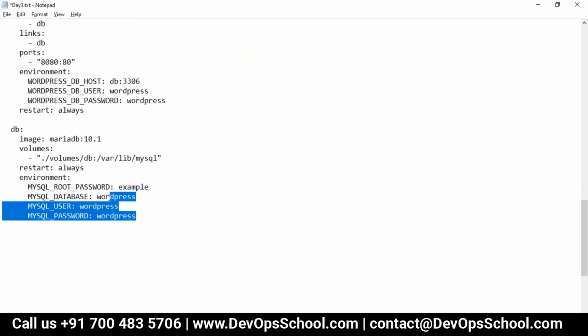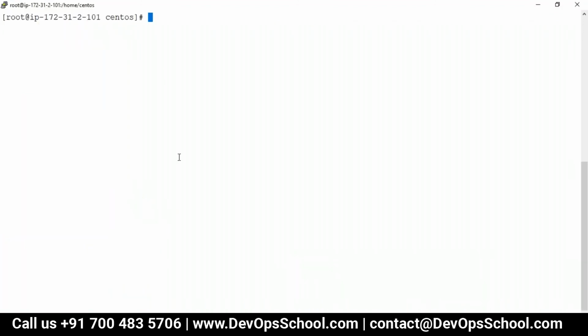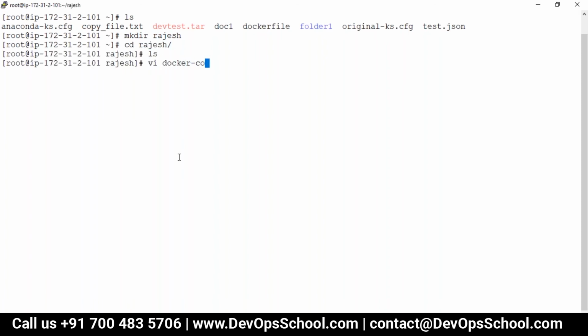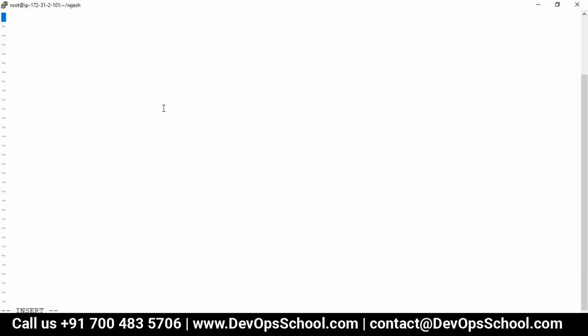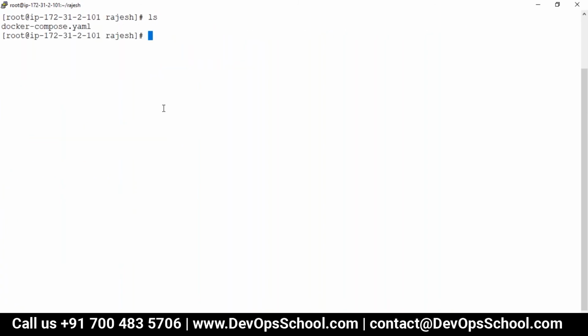Okay, so now I am going to run this. Here I am creating one directory, Rajesh Kumar, Rajesh only, and then vi docker-compose.yaml, and here it is, saved it. Now it has to be an empty directory, and then what you have to do is docker-compose.yaml up.